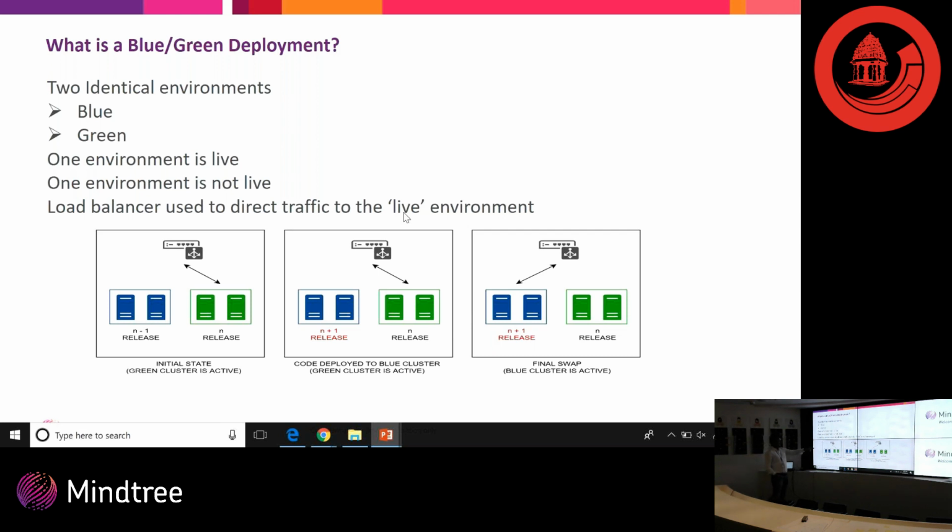And once this happens and the release is done, I do the swap. The swap happens between green and blue, and we will talk about how the swap happens. But this is the high-level process.